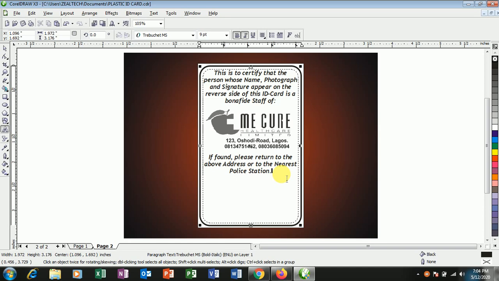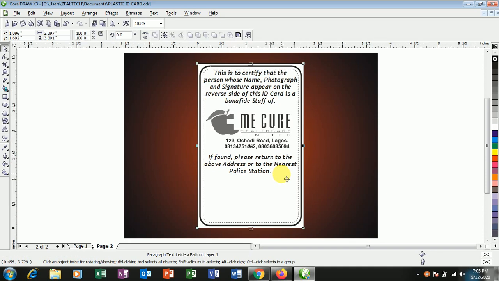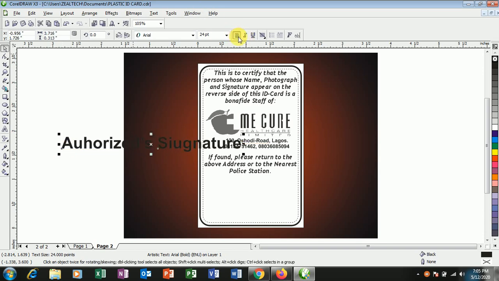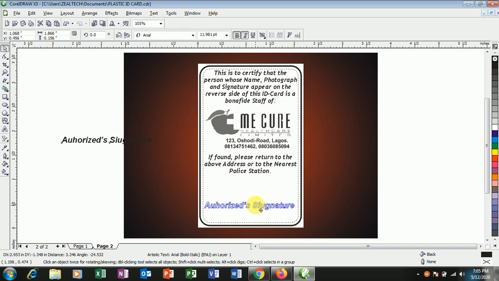The next thing to do here, what you need to do now, just go to your text tool, type authorized signature, then you can bold it, you can italicize it, you can increase the size, you can do whatever you want to do on it. So just bring it down here.